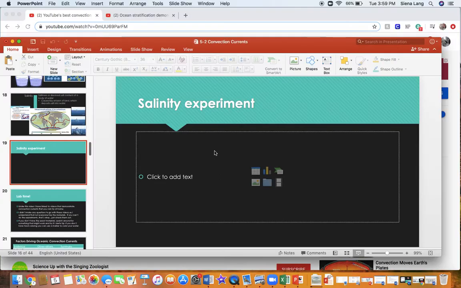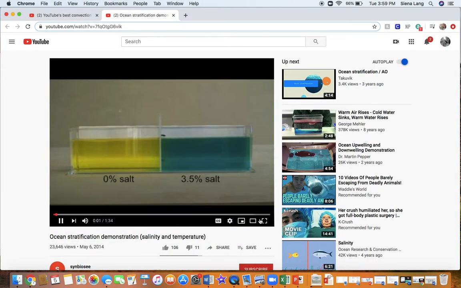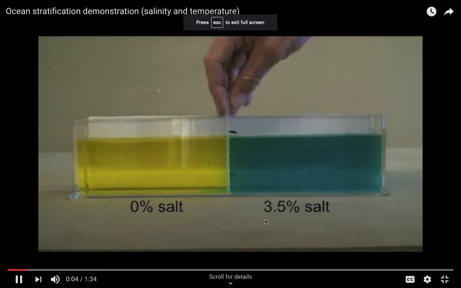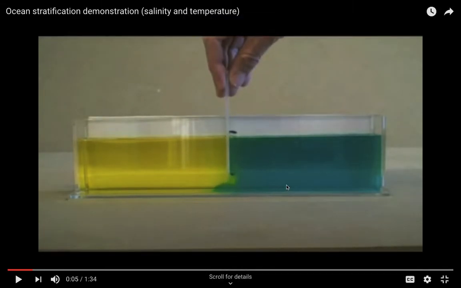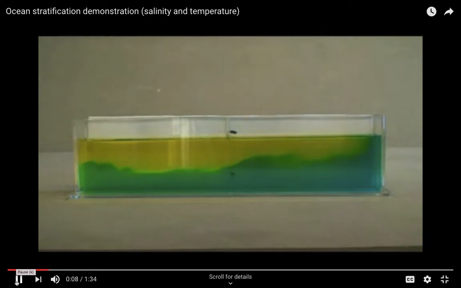Let's take a look. Lift the divider and see what happens. So here you can see this was the salty water, this was the less salty water. Let's see what happens. Denser blue water quickly flows under the less dense yellow water. Then we get an internal wave sloshing back and forth. You can see the surface is calm. Internally, between the two different densities, we get a wave that sloshes back and forth.